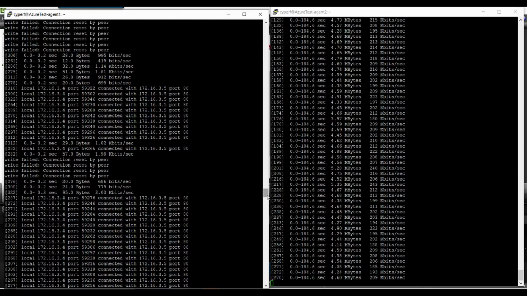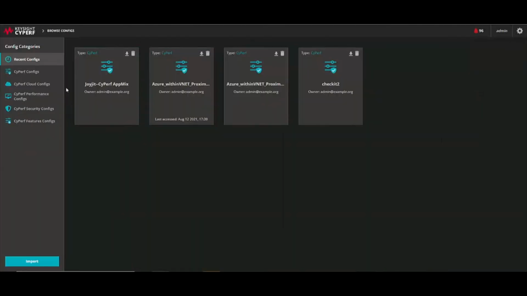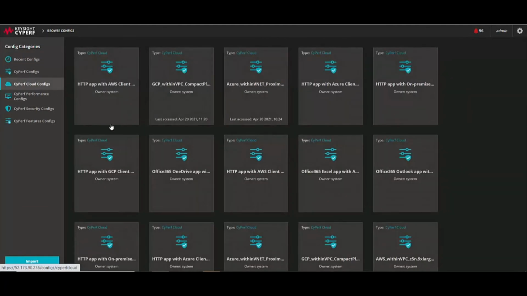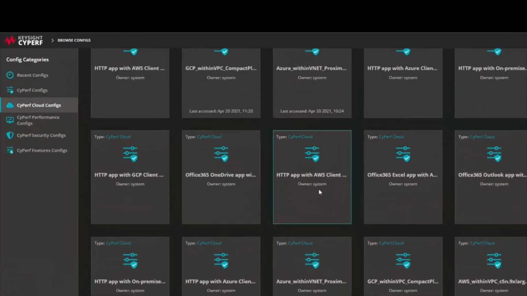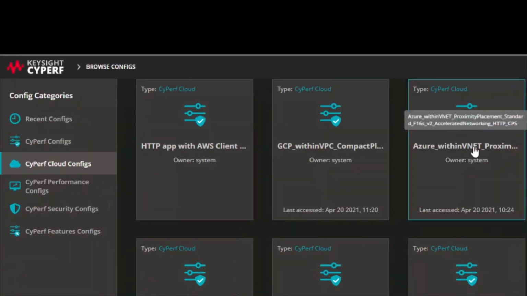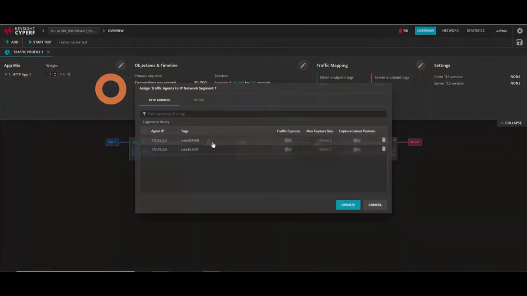Now let's go to CyPerf and see if it's able to give some more numbers, better analysis with its stack. This is my CyPerf dashboard. Rather than creating a test from the ground up, I'll go to my browse configs, go to my CyPerf cloud configs, and see if we have some default configs for this. This is my Azure config, which I can see from the name has been set for high performance CPS tests. It's been configured for 30,000 CPS because that's what our QA found out when they ran this HTTP communication with CPS. Now let's add those agents.